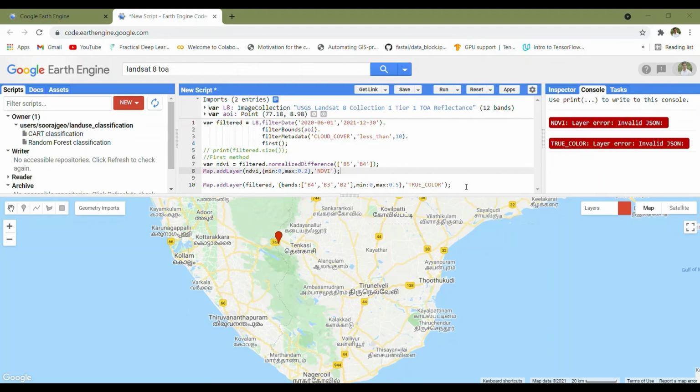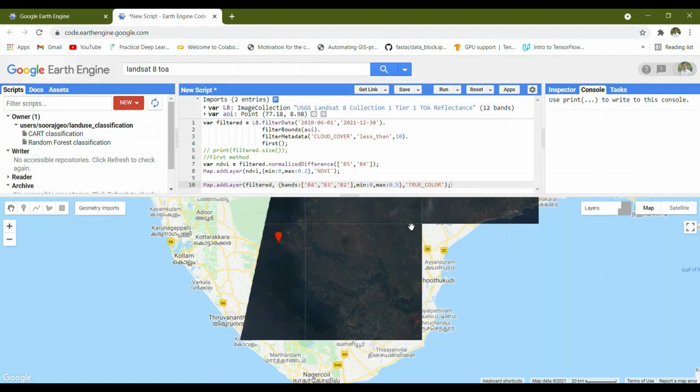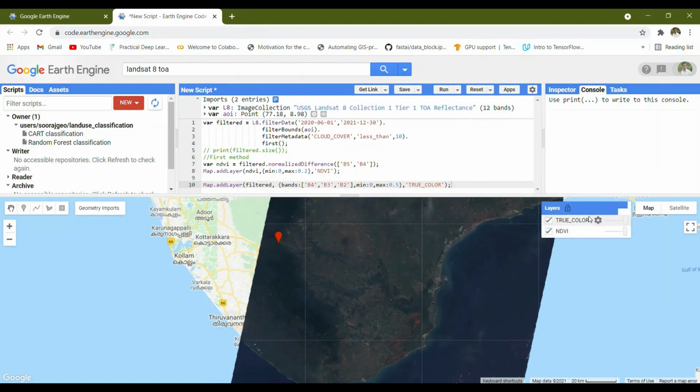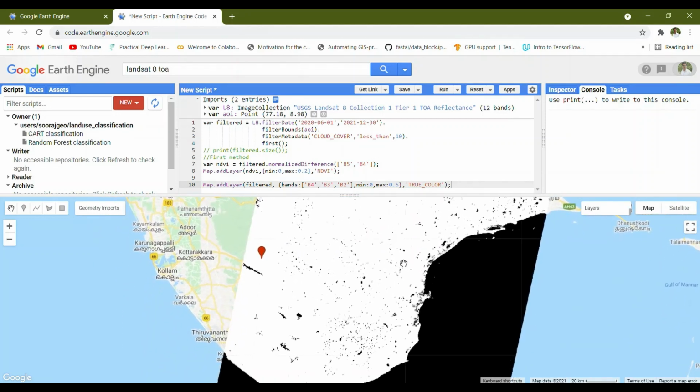There was some problem with the connection. Again press run. There are 2 layers, the true color image, and this one is the NDVI. This is the true color. Okay. So we have got an NDVI image here, and you press the inspector button and click somewhere here. We can see the NDVI value here, 0.628.